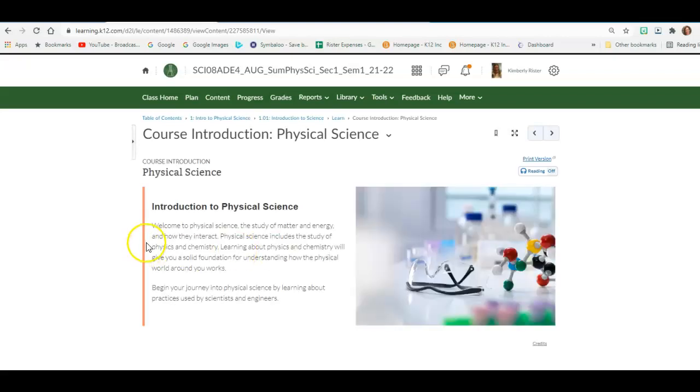So we're looking at Introduction to Physical Science. Welcome to Physical Science, the study of matter and energy and how they interact. So physical science includes the study of physics and chemistry. So a couple of important things to know there. We're studying matter and energy, how they interact together. This includes physics and chemistry. So learning about physics and chemistry will give you a solid foundation for understanding how the physical world around you works. Begin your journey into physical science by learning about practices used by scientists and engineers.